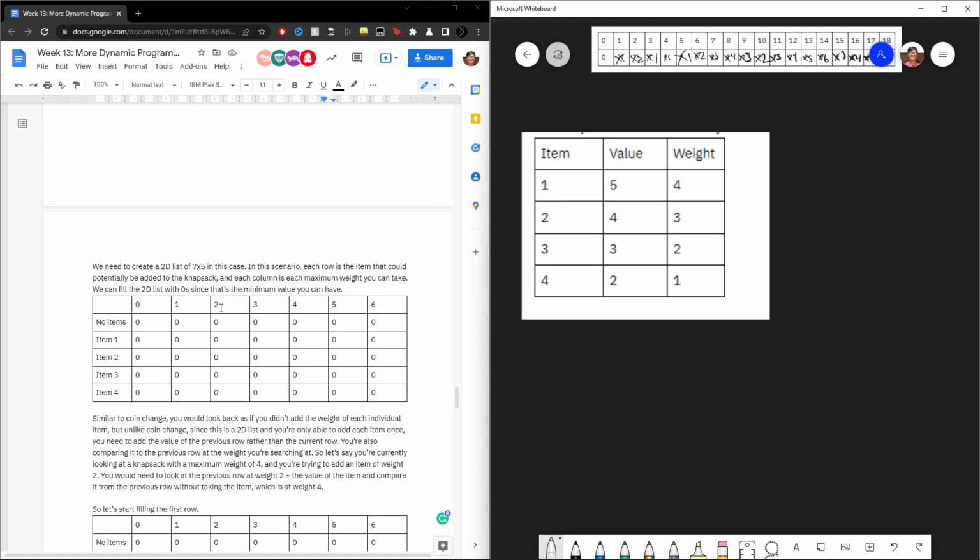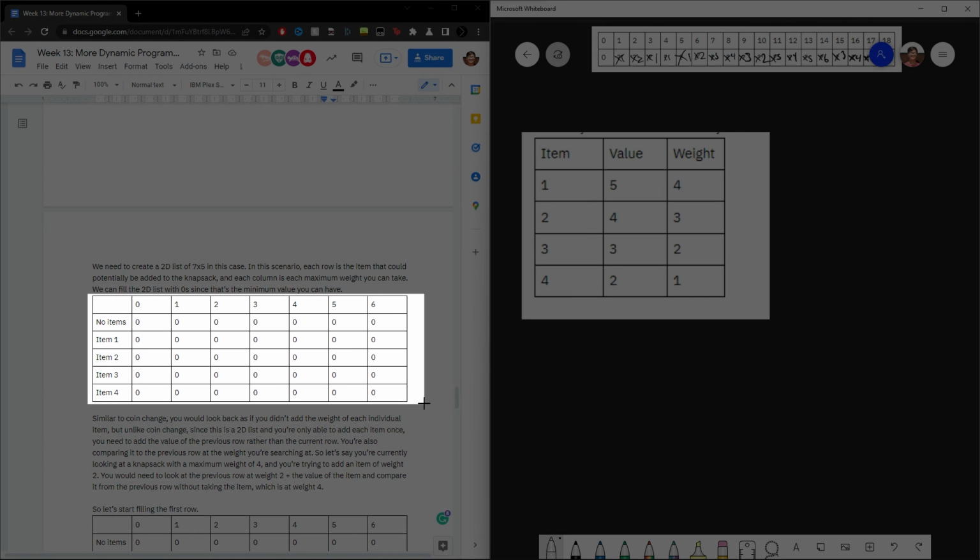We can fill the 2D list with 0, since that's the minimum value you can ever have with a knapsack, since taking 0 items results in 0 weight. So we'll just set everything to 0, since taking nothing would have no weight value to it at all.